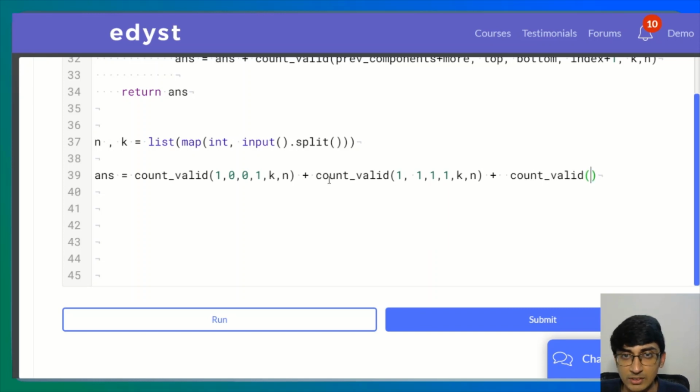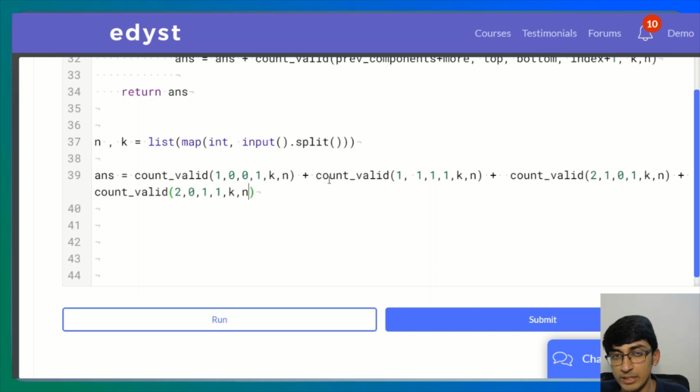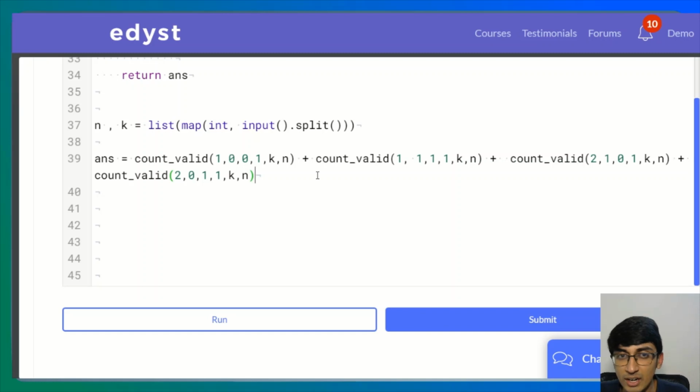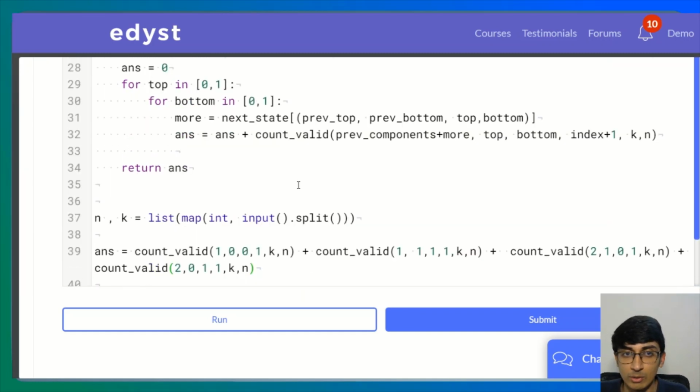Had we started with 1, 0, in that case we would have 2 components, right? 1, k, n will be constant because that's the next index. And then finally, if we had started with 0, 1, again we would have had 2 components, 1, k, n. And these are really, really crucial, guys, to get these states right, to get the initial state right. We've figured out how our next state is going to come up, but how to get the initial state right and how to get the final state right, those are really, really important, right?